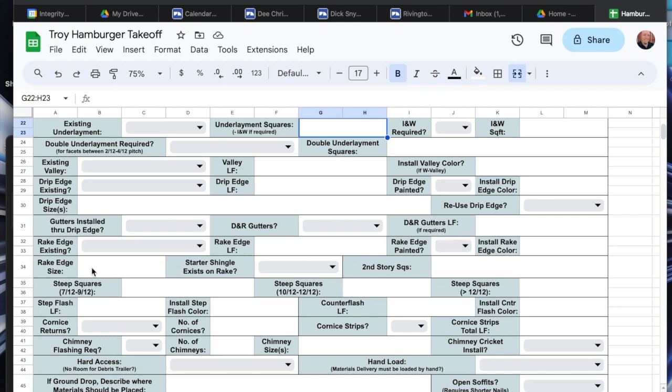Same questions for the rake edge. Is there starter shingle on the rakes? Because that's something that we should get photos of and let the insurance company know as well. Second story squares, steep squares in the 3 different categories of steepness, because that's important for Xactimate.